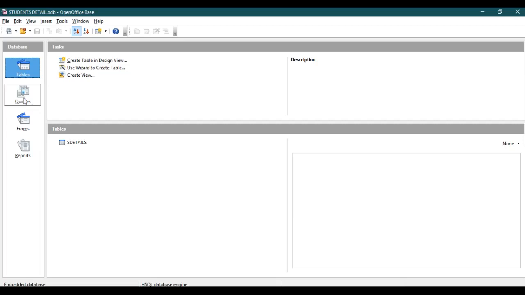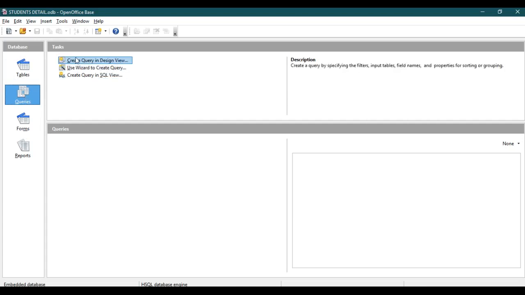Click on the Queries option on the left side of your database window, that is the database pane. After that, under the task pane there will be three options. You have to go to the third option, Create Query in SQL View, to create the query in your OpenOffice Base. So I repeat, for creating a query, click on this Query option. Then go to the task pane. We will have three options. Now we are going to choose Create Query in SQL View.